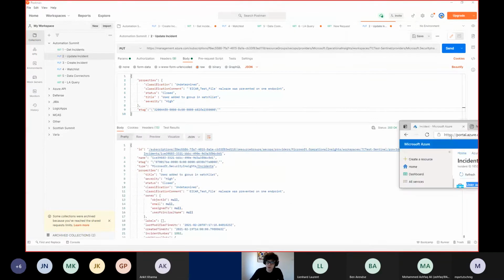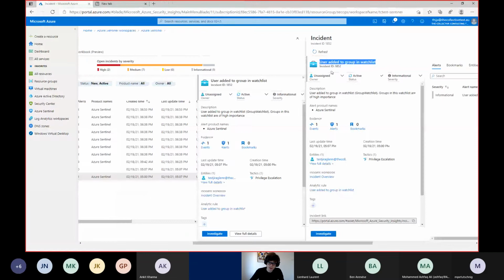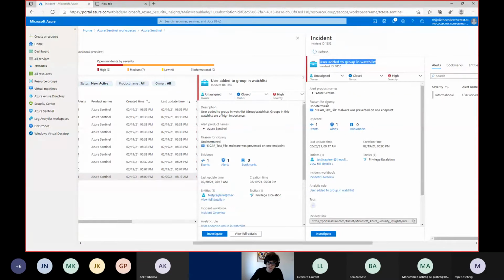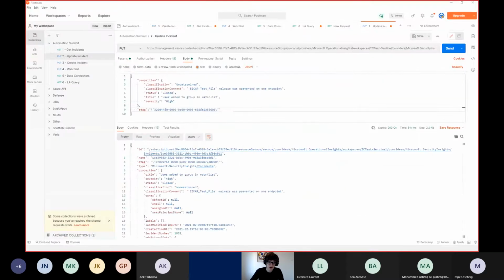it's updated and we can see, okay, right now it's active. If we refresh, it will be closed and you can see the reason for closing, which is the closure comment and closure classification. So this is a really easy way to just update incidents. If you're used to it, it can be really fast, and it's an awesome API to use.